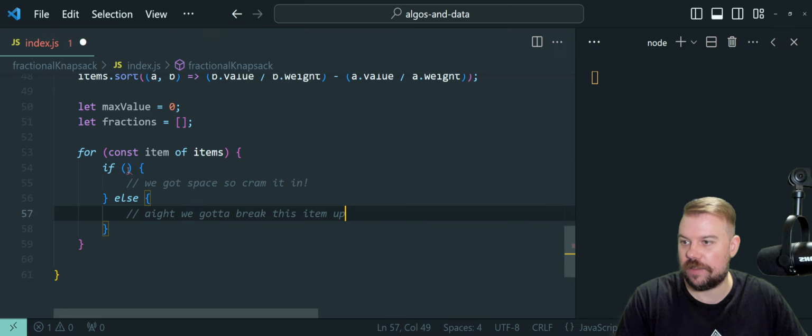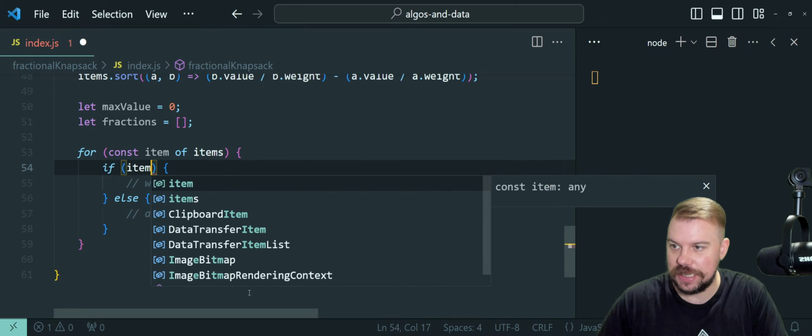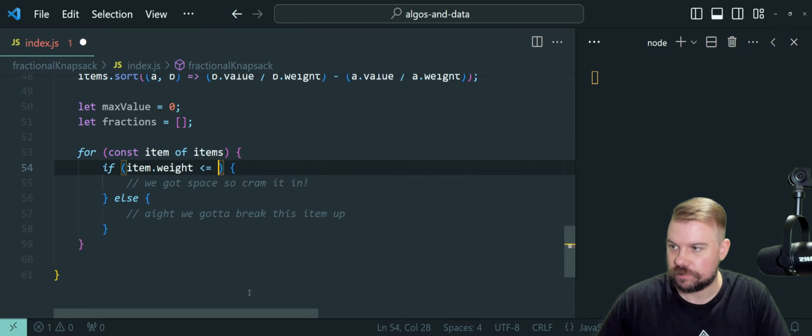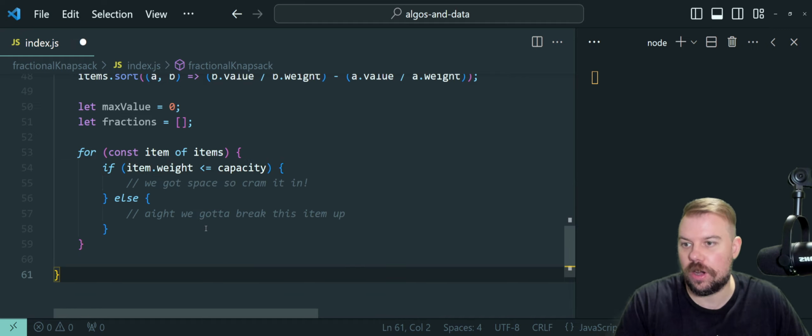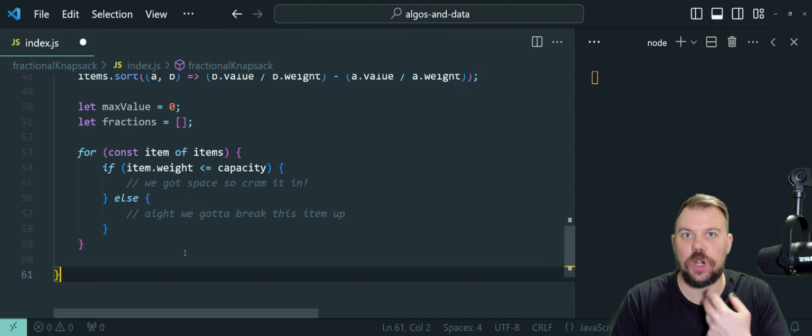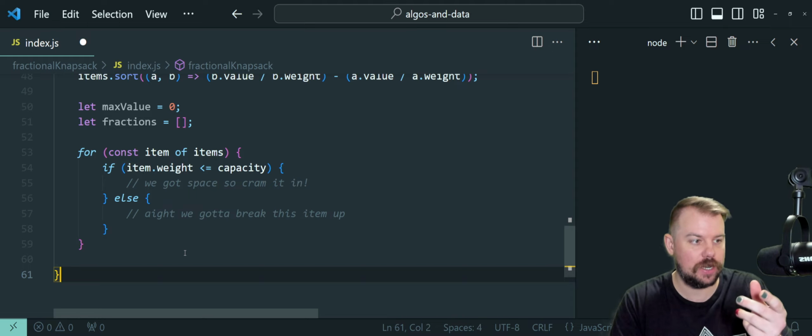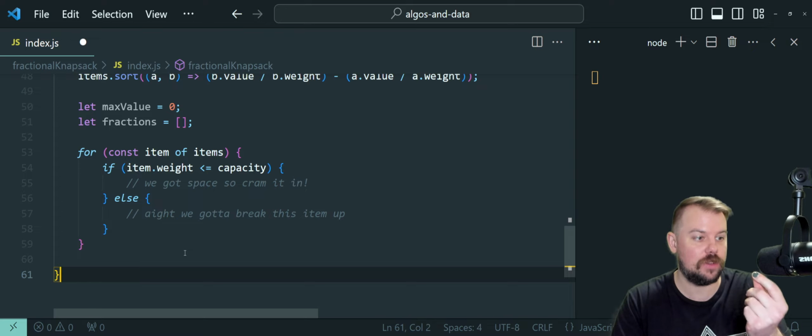So here's what we're looking at for if else. This is actually fairly easy. If this item's weight is less than or equal to our current capacity, right? So we're going to be updating our capacity over time, so it's not some static check. We're going to simply subtract what our leftover capacity.